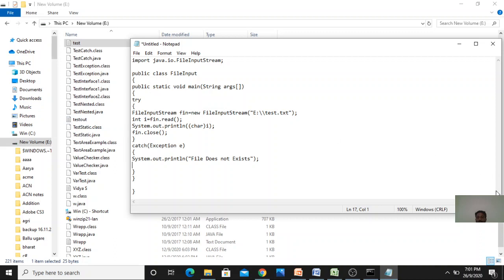I will just repeat the content one second. So here I am putting the package, that is java. Inside the main package java, I have a subpackage, that is io. Inside the io subpackage, I have a class, that is FileInputStream. So I want to access the members and variables of FileInputStream. So I have created a public class. Inside it, I have a main method, that is public static void main, and I am passing String args as a parameter. So inside the main method, I am using the exception handling features, that is the try block and catch block.